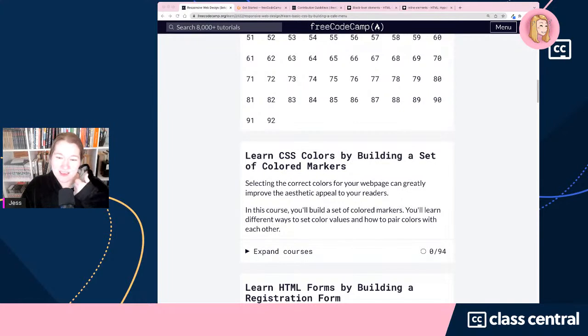So try and get through the HTML one if you can. Try and get through the first CSS block, the assignments we were working on today if you can. And tomorrow we're going to be coming back and we're going to be starting to look at learn CSS by building a set of colored markers. It'll be at the exact same time and it'll be the same format as today. We'll look at the lessons, we'll talk a little bit about philosophy, and then I'll answer your questions at the end.